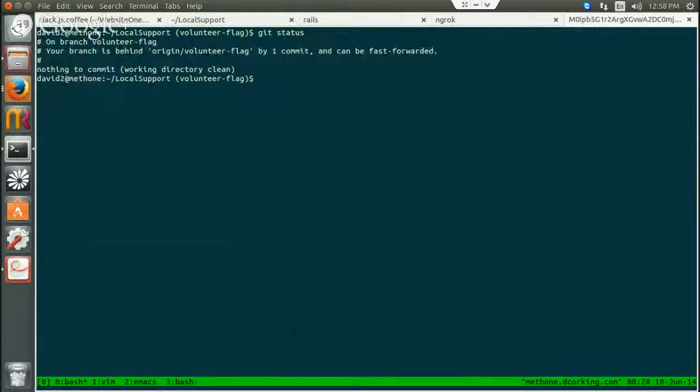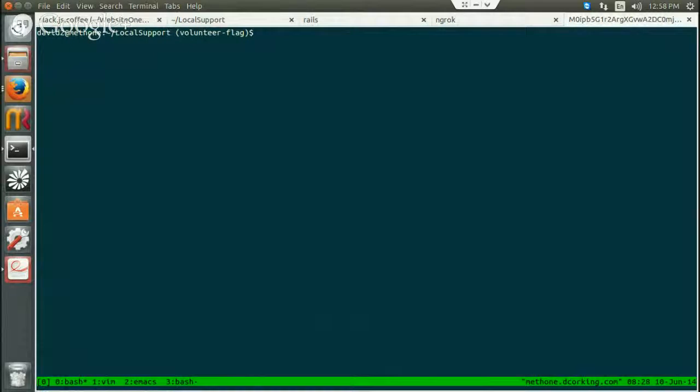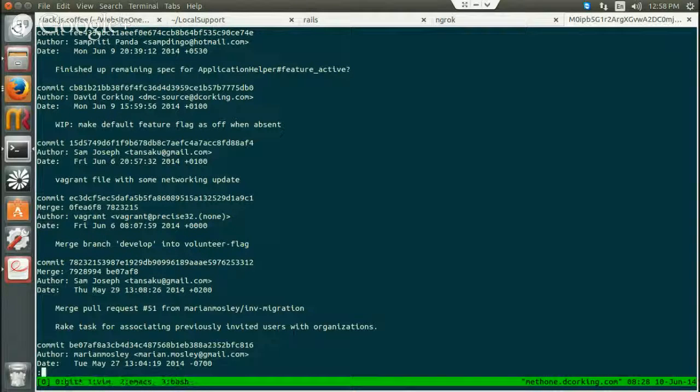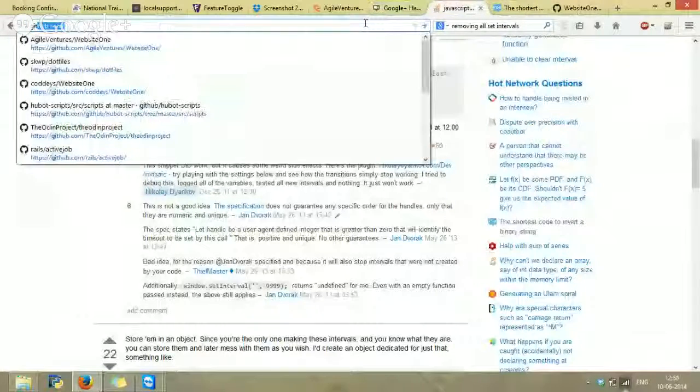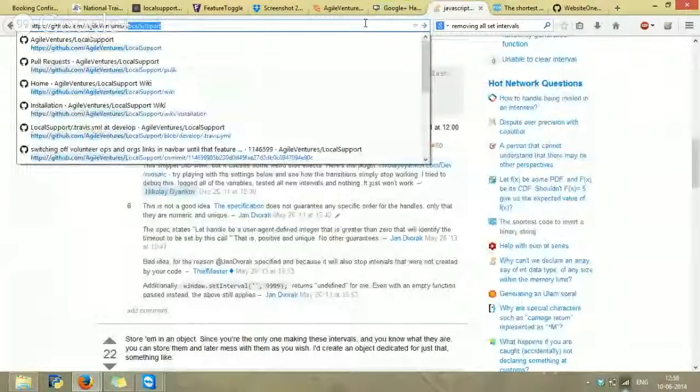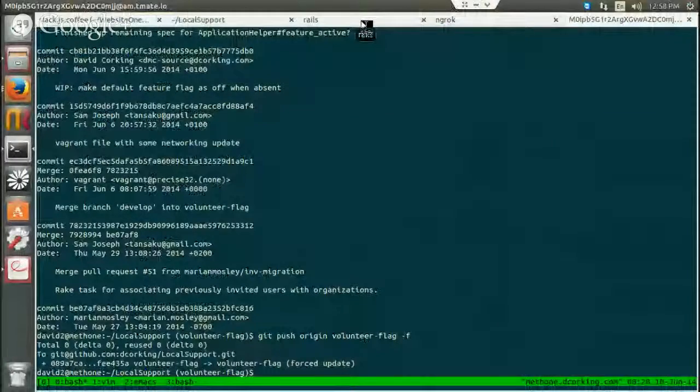There you go. It's the same thing. You can just do a reset to make sure. Finish up remaining spec. And the last thing I do is do a git push origin flag dash f. Although I'm not sure if GitHub allows this or not, but you could just try it out.